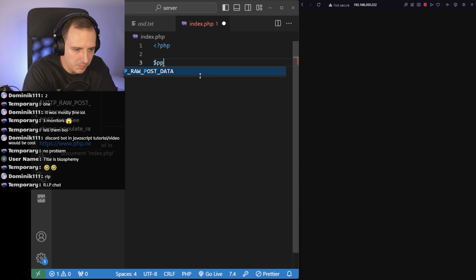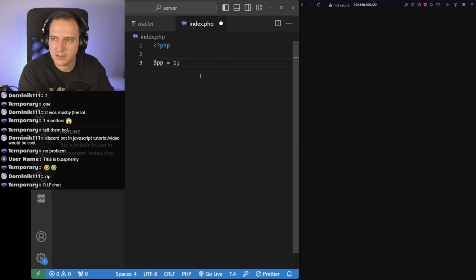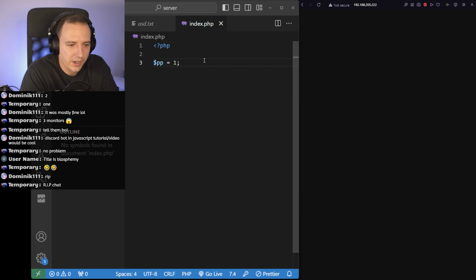So let's just say $pp equals 1. This is how you declare a variable. If I just save it and reload, nothing's going to happen because I don't do anything.